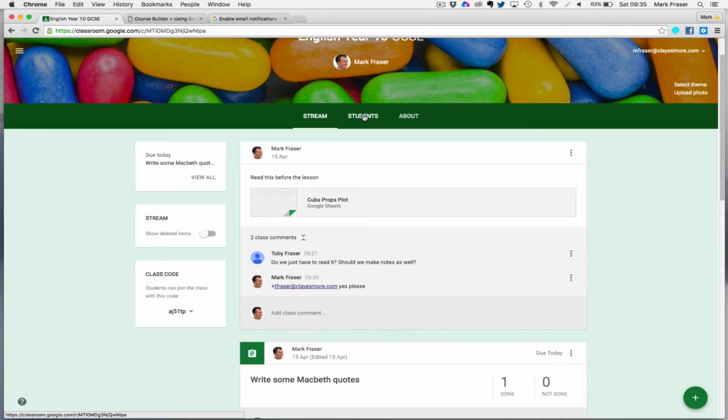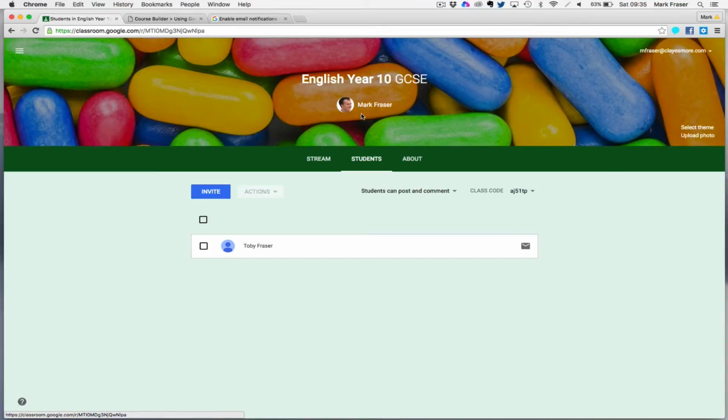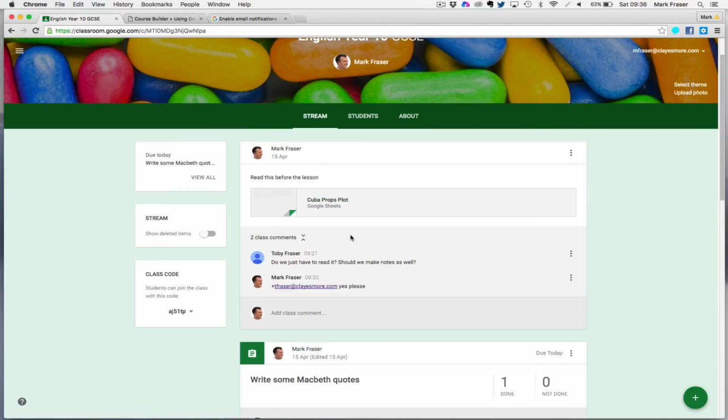The one thing to bear in mind, if you come to the Students tab, you do need to make sure that you've got this selected. Students can post and comment. If you click on the little arrow, you can see you do have a couple of other options, and you can turn off student comments if you want to. But in fact, giving students the ability to ask questions and often to answer questions is a powerful feature of Google Classroom.